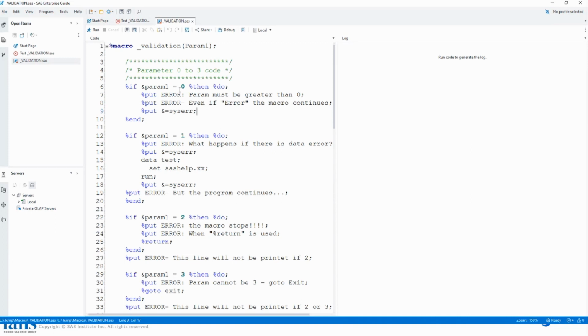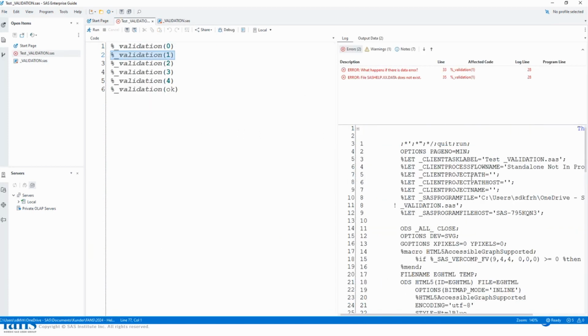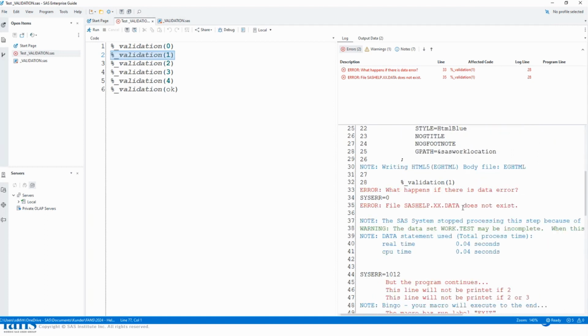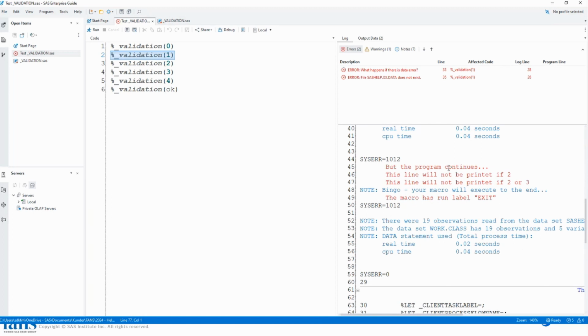Before I go on, I think I'll run the next one. So what happens if there's data error? We have SYSERR equals 0. Then we have a file says help.xx data does not exist. But the program continues. Line will not be printed if 2. No, it was 1. So what is now happening?